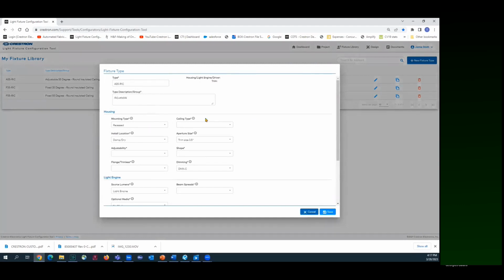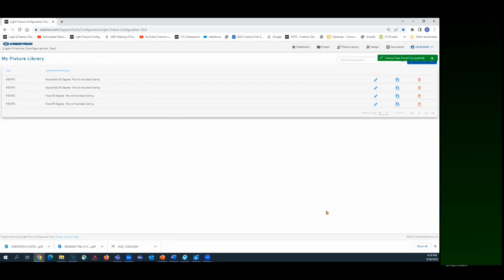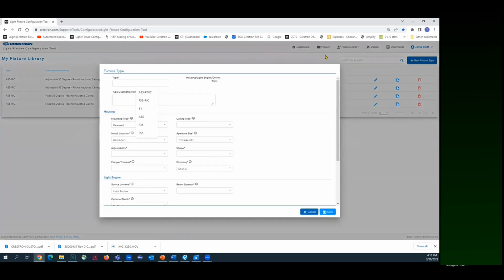Adjustable 35-degree round insulated ceiling. This is going to be probably a fairly popular one. Ceiling type insulated once again. Adjustable round 35-degree beam spread. Adjustable trim. White. Just a few more.